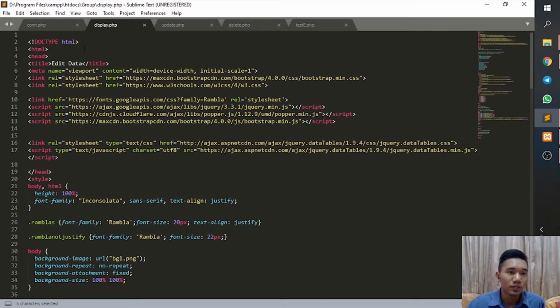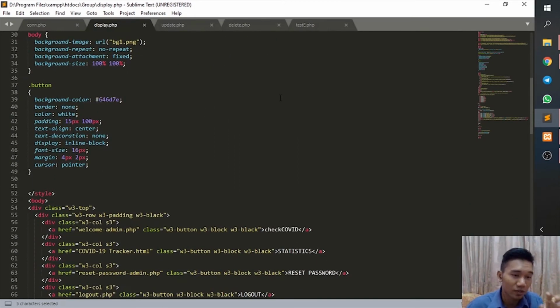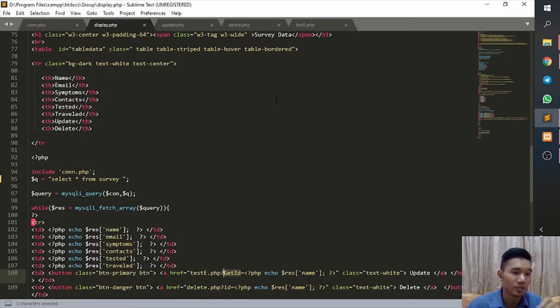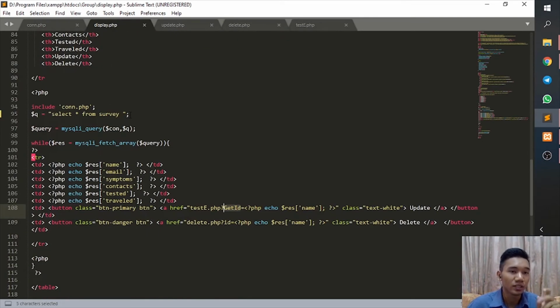We used HTML, but this is not important actually. This is Bootstrap, and we use it to make my website interesting. The important part is in the middle of the code, where we have to use PHP. Alright, this is my SQL command. I use a table named survey, because I already created that table.